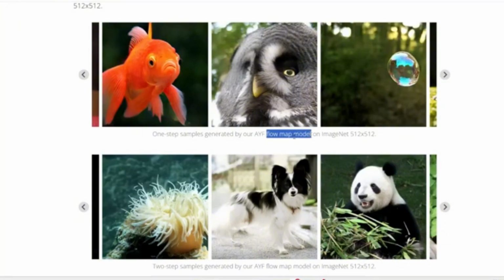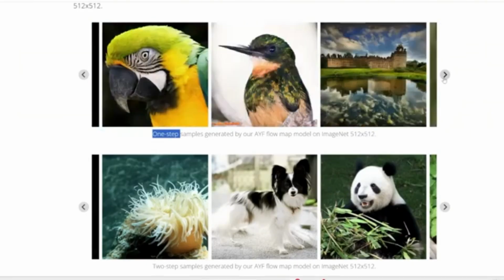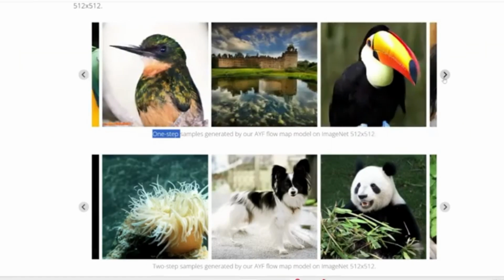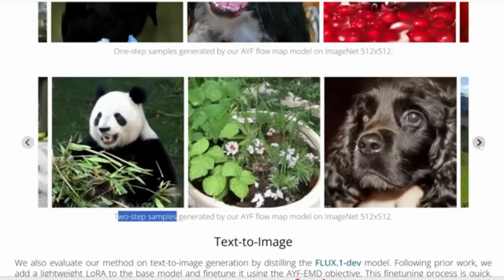So when prompted to generate photos in a single step, this image generator produced all these images in no time. This is impressive considering it's done in just 1 step. But with Flux or Stable Diffusion, you usually gotta go through 20 to 30 steps just to get something decent. Instead of 1 step, here are some images created in 2 steps, as you can see.